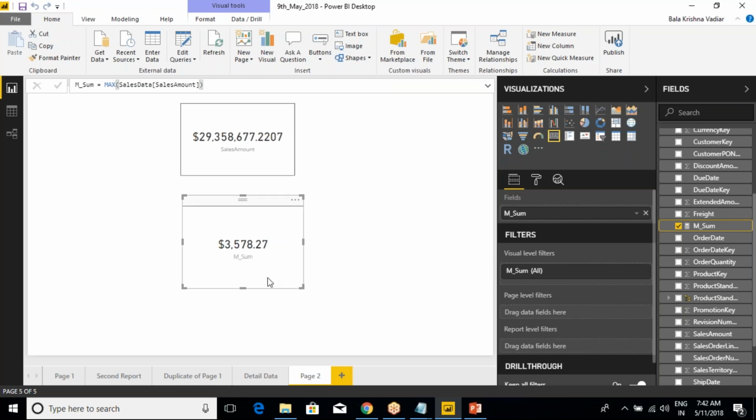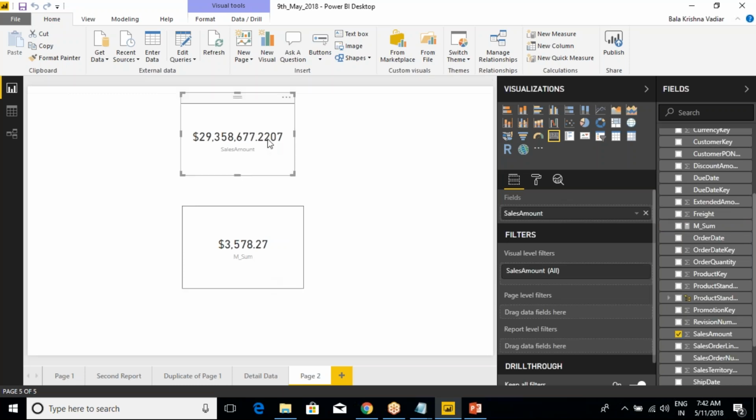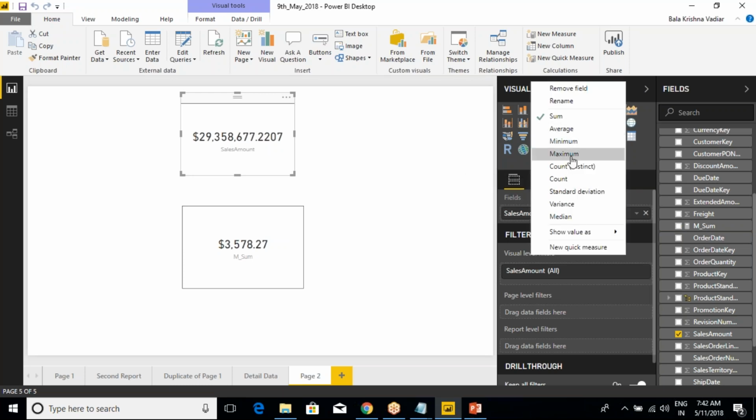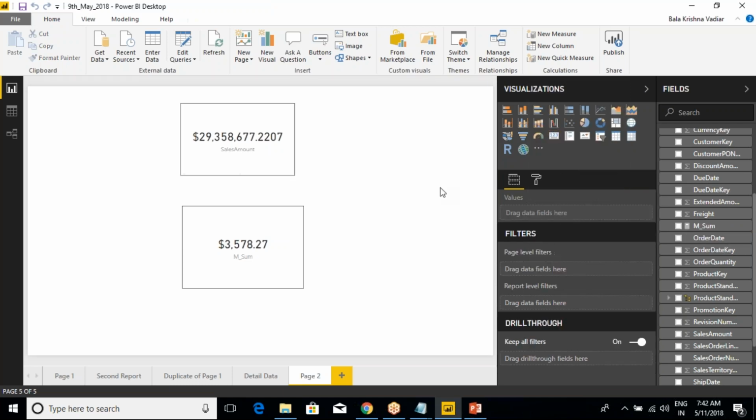See, automatically the value got changed. So here also we can change it, here also we can change it. For example, right click on this one, go to average, minimum, max. Four or five predefined options are available, but if you want more than this, we have hundreds of functions available. Then we need to go to the measures only.